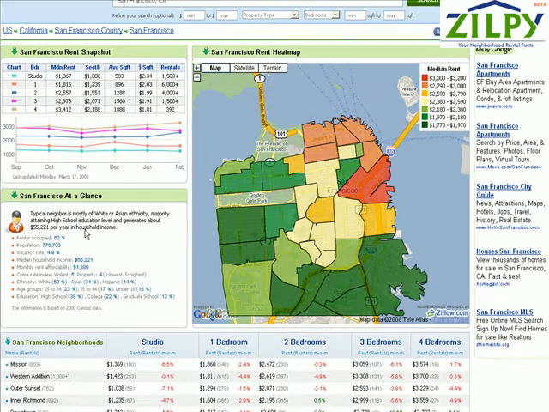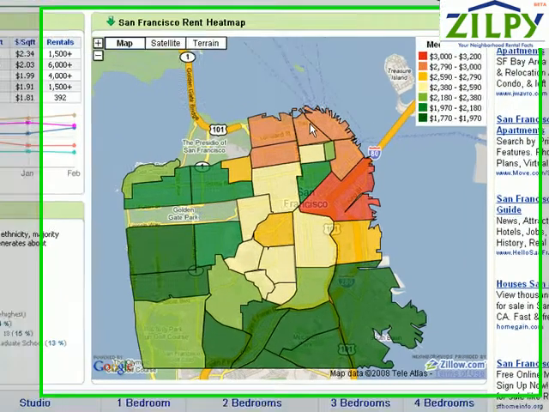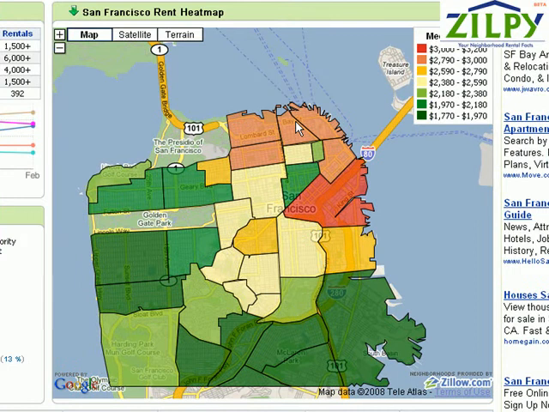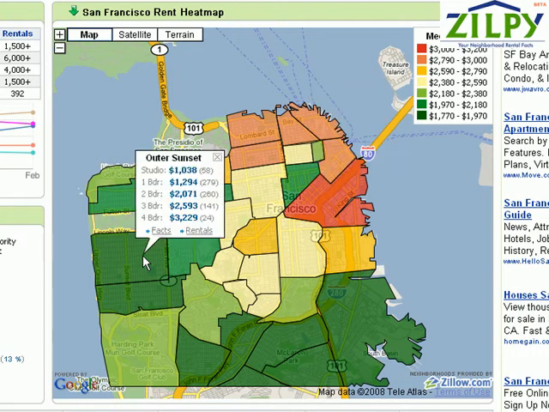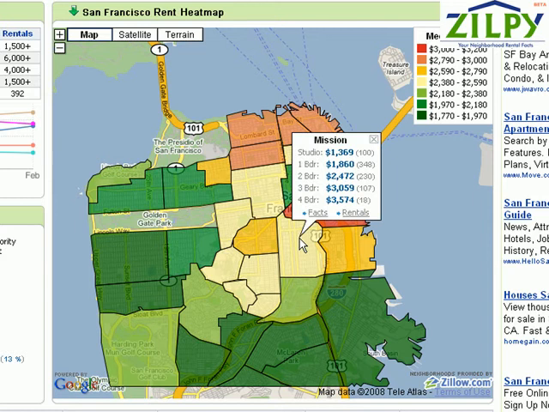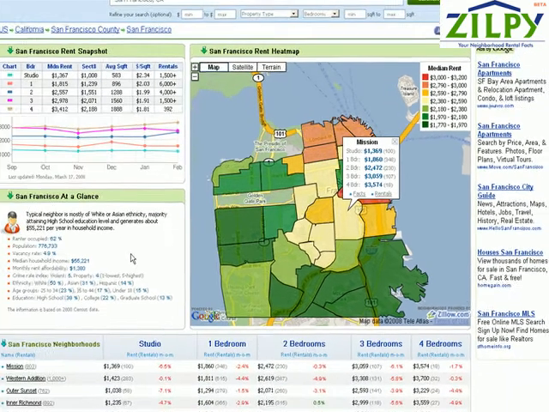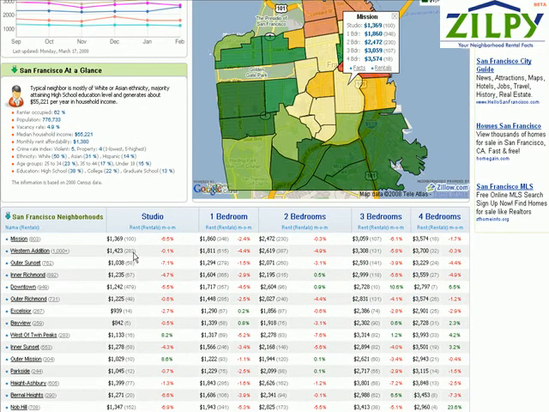On the right side, you see a heat map of rents in San Francisco across all properties and all bedroom types. As you would expect, the red implies more expensive and the green implies less expensive. You can click on any one of the locations here, which in this case would be neighborhoods, and you can actually drill down to see more information. If you scroll down, you see basically a table of the same neighborhoods represented in a different format.